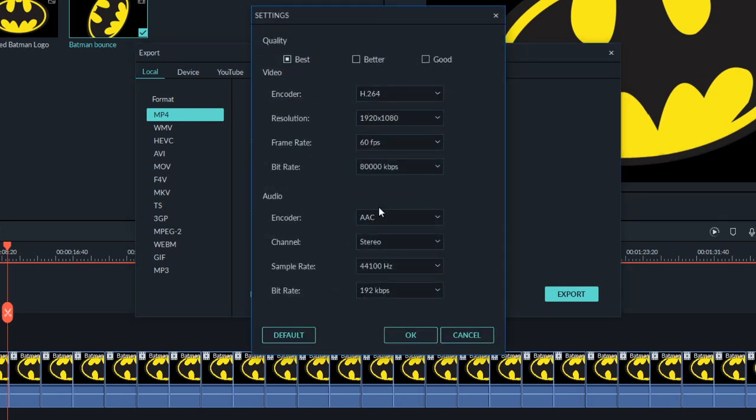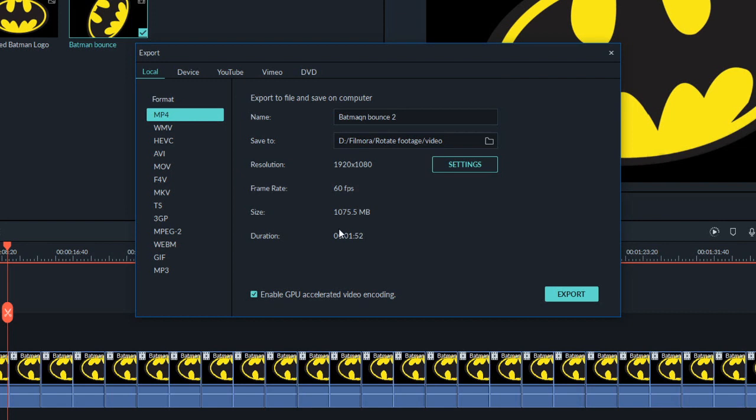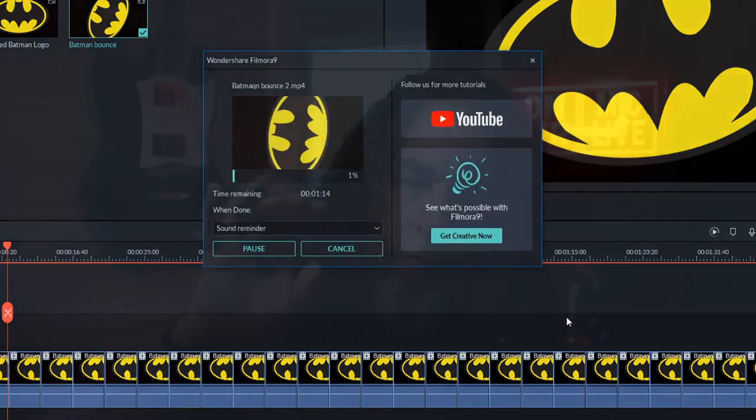Let's make sure that we're at a high frame rate and a decent bit rate. 60 frames per second, 80,000 kbps is pretty good. There's no audio, so I don't care about that. And then let's export that out. Now, while we're bouncing this out, it'll put all those little pieces together so that we'll have one video file, and we're not asking Filmora to do anything other than just play a single video file when we bring it back in.